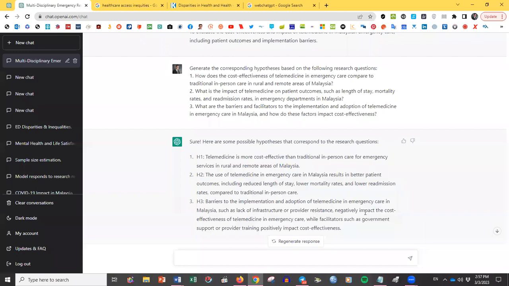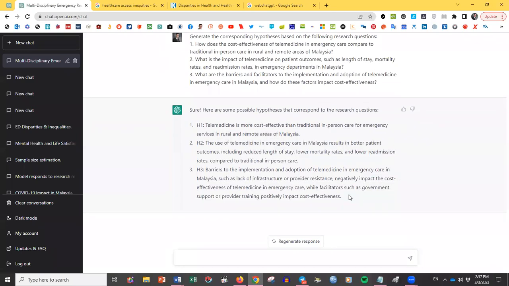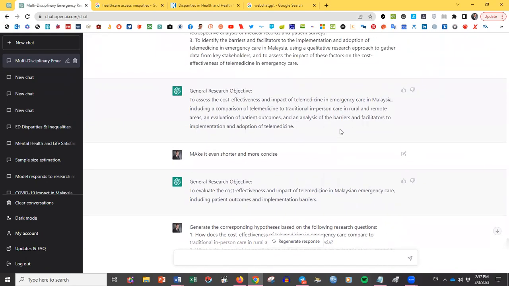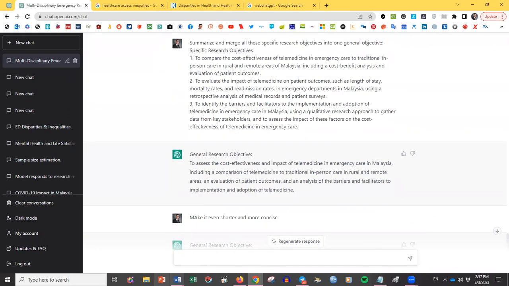Now I want to tell you that ChatGPT is not good in generating current academic references. For example, give me 5 references. Okay, let's give it a try.